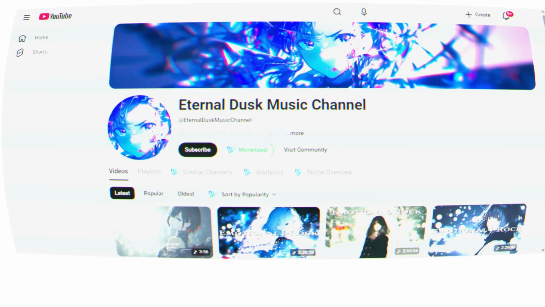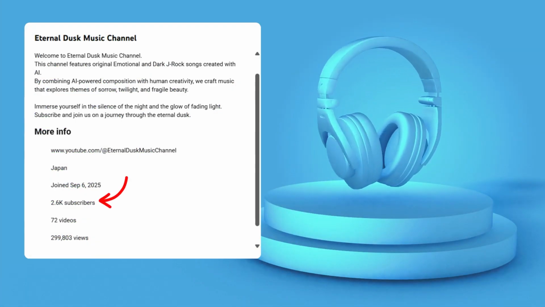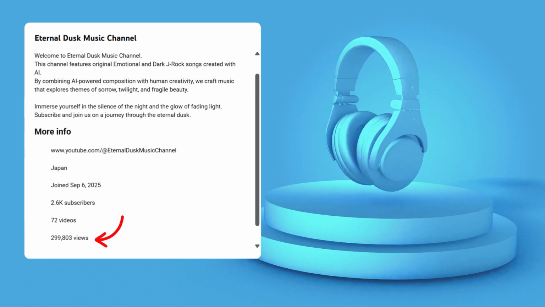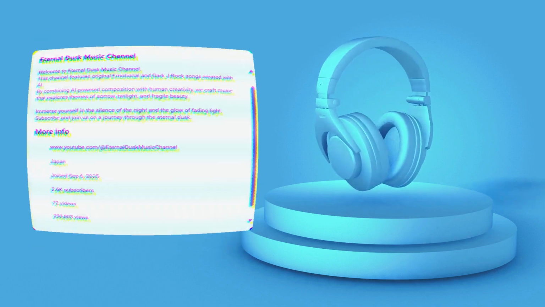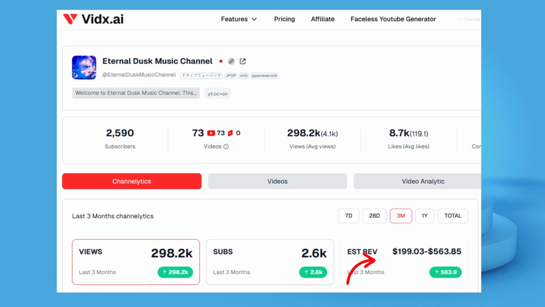There are channels creating music with AI that have gained over 2,000 subscribers and thousands of views within just 3 months, and they're already earning money in that short amount of time.